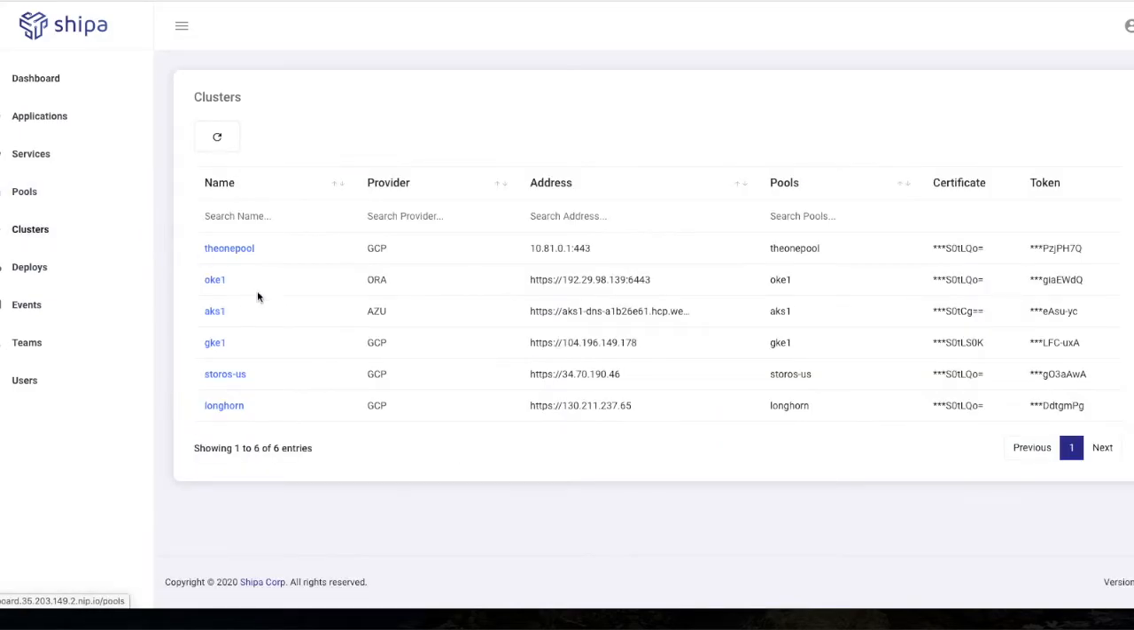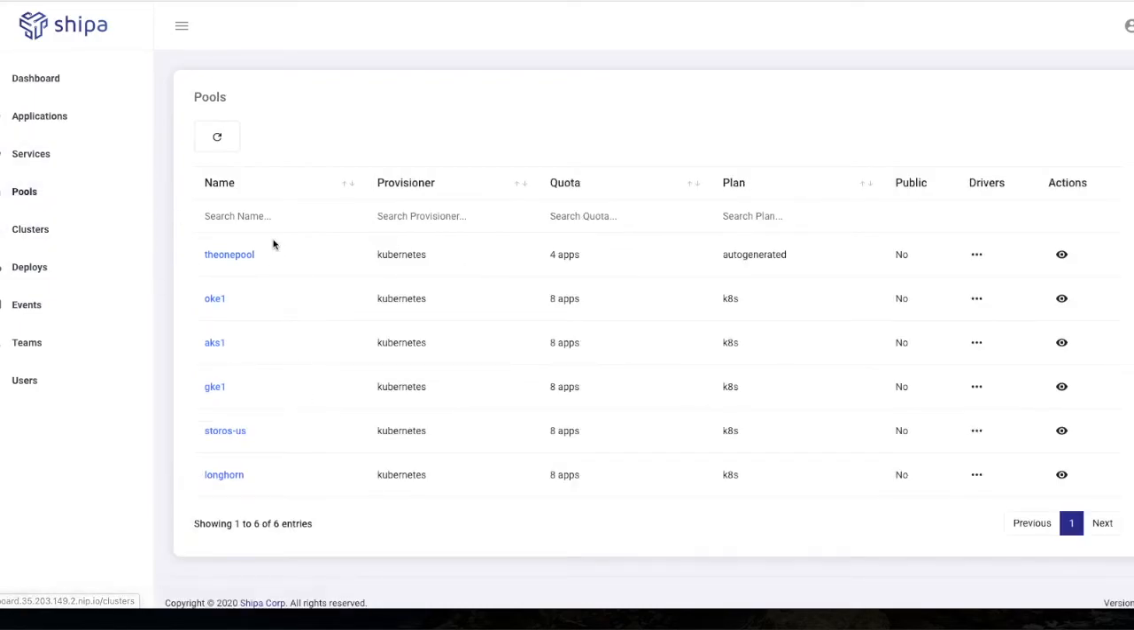When we come to clusters, we can see we already have clusters connected to Shipa, clusters coming from Oracle Kubernetes, Azure Kubernetes, multiple GKE clusters. And we also have our pools that are pointing to the clusters across the different clouds.